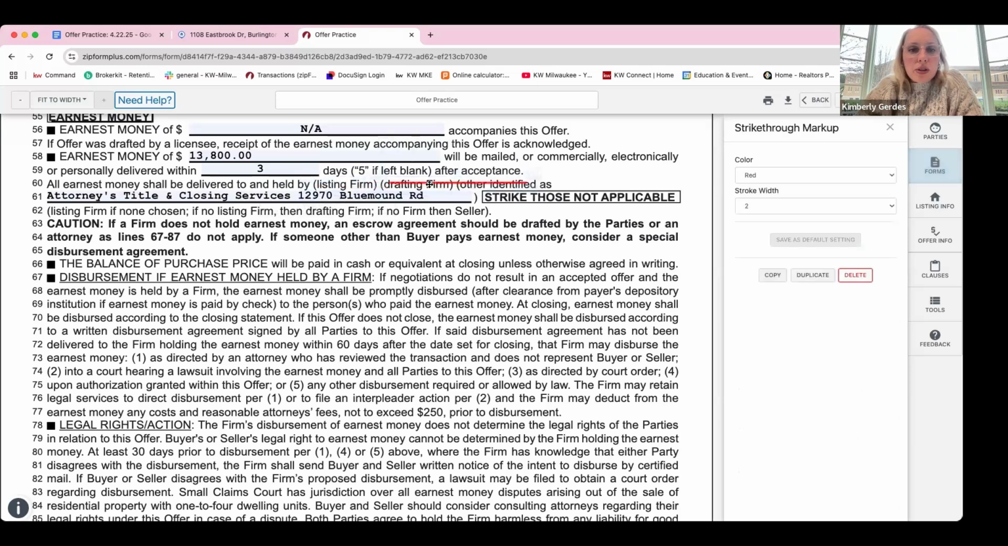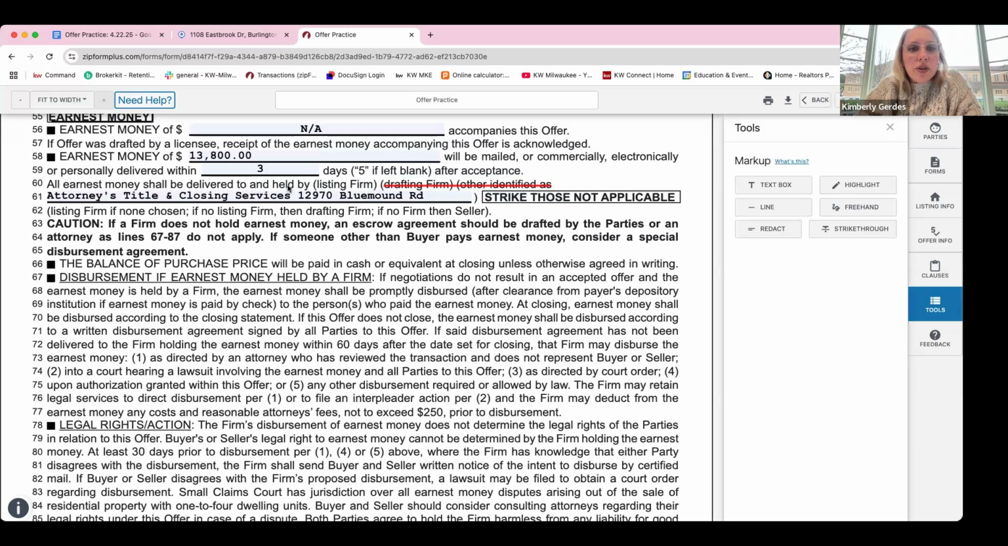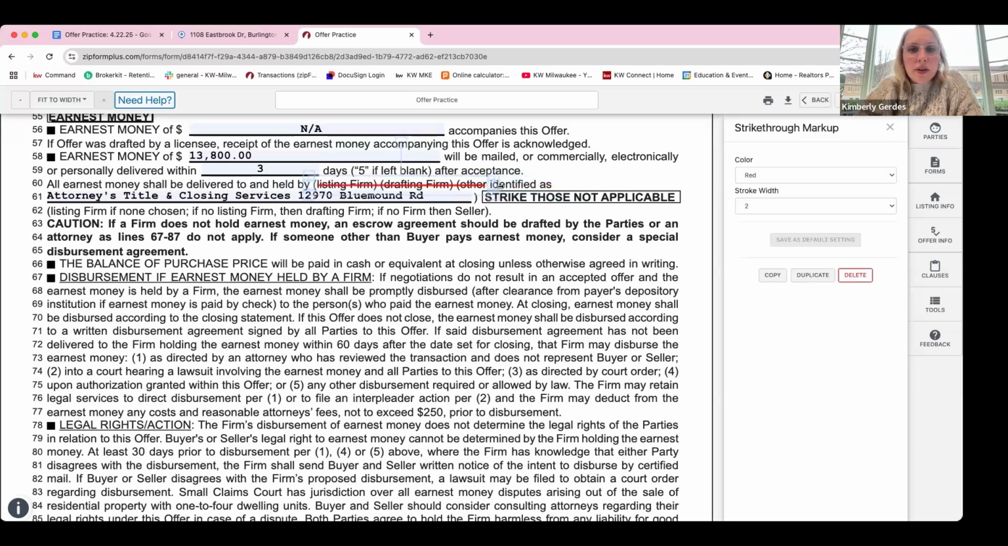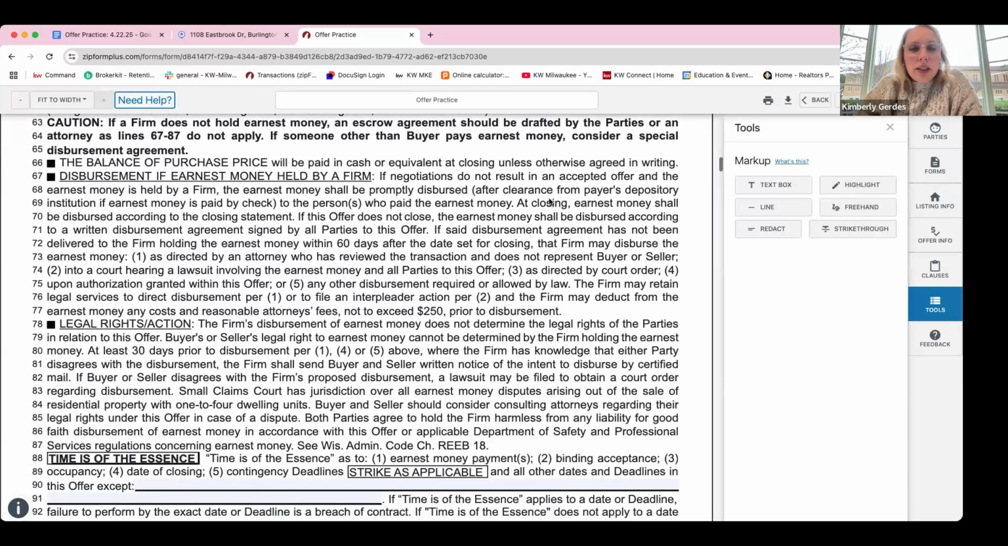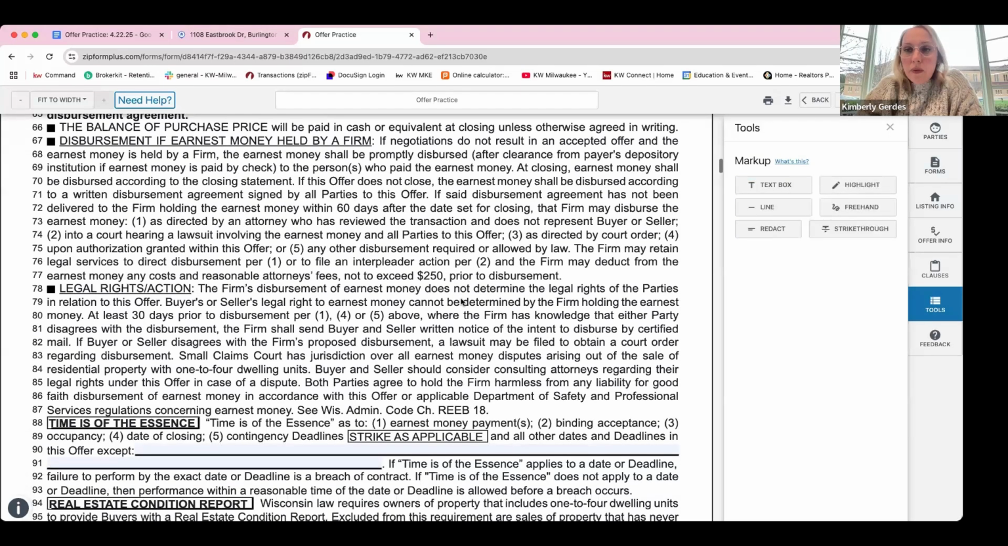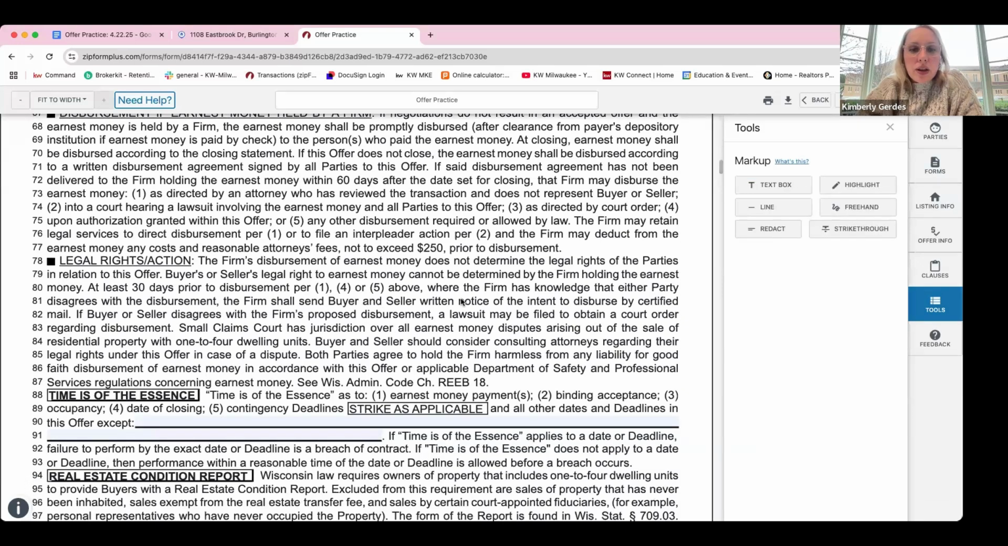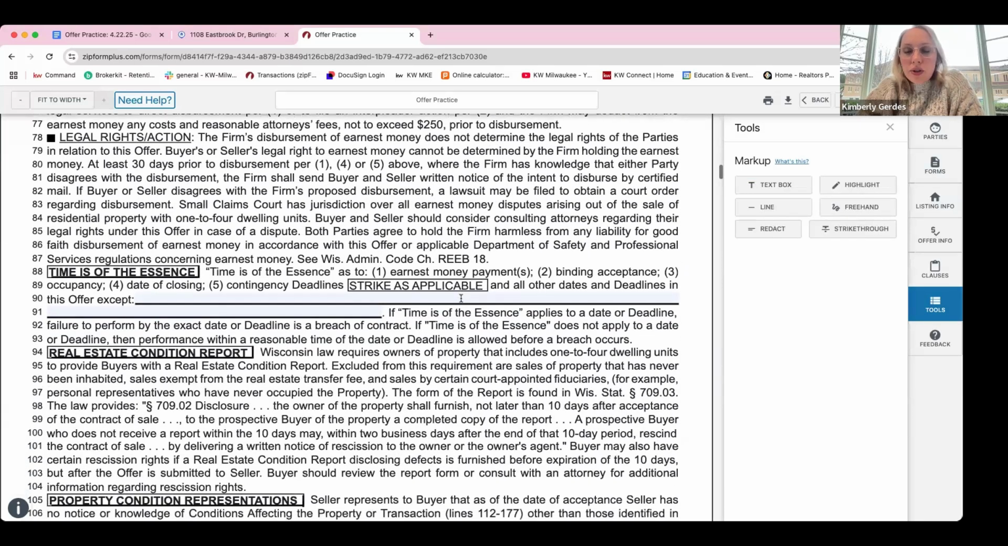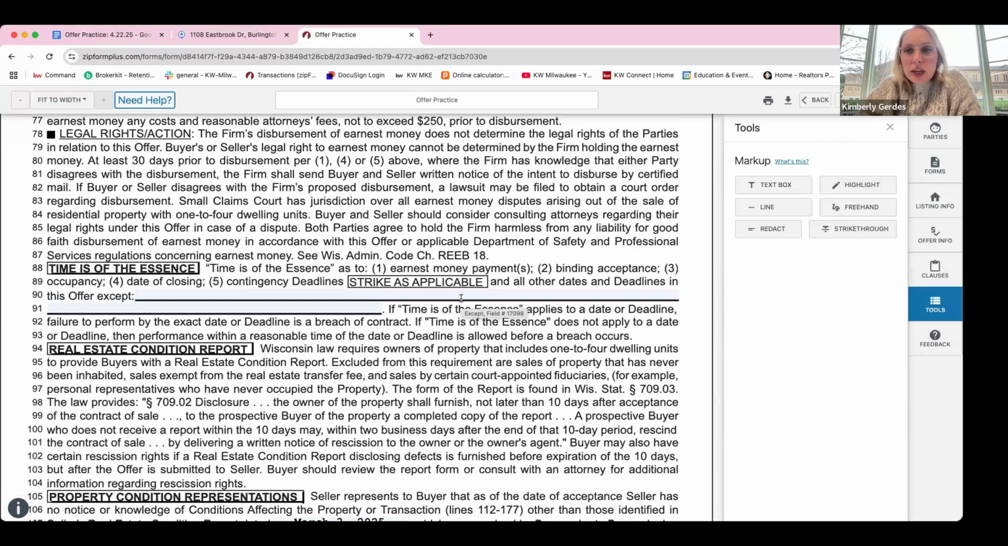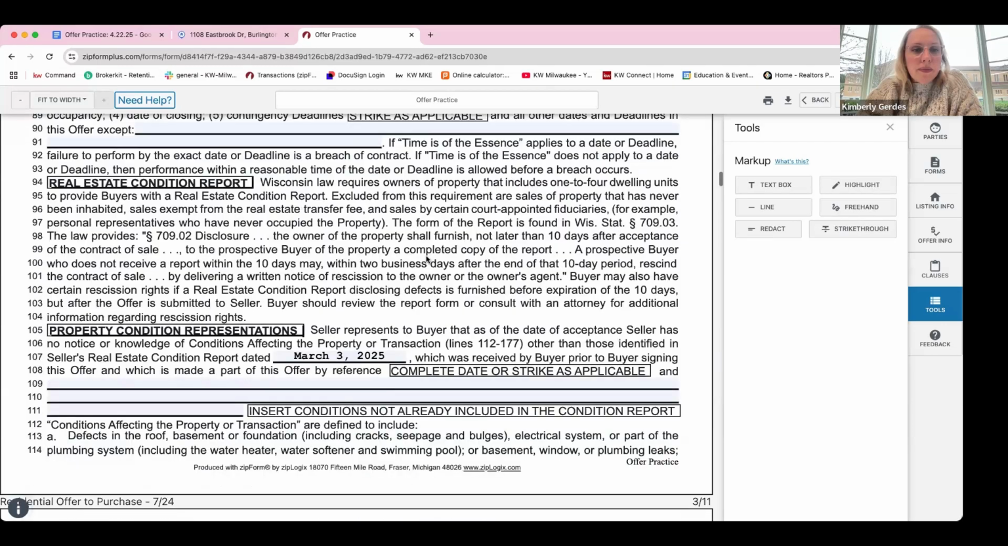But sometimes, the overwhelming majority of the times, you'll see the offer like this, that all earnest money shall be delivered to and held by the listing firm. But for ours today, we're going to move that on over. Then this section of the offer really talks about earnest money and what happens if the transaction doesn't come to close, what happens to the earnest money. So please make sure that you take a look at this section and familiarize yourself with it.